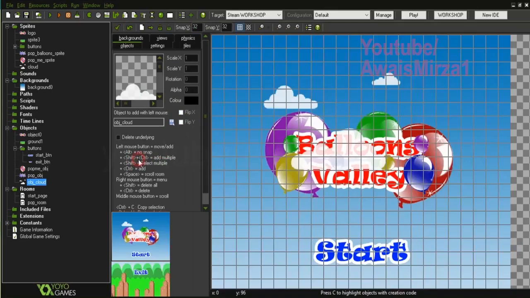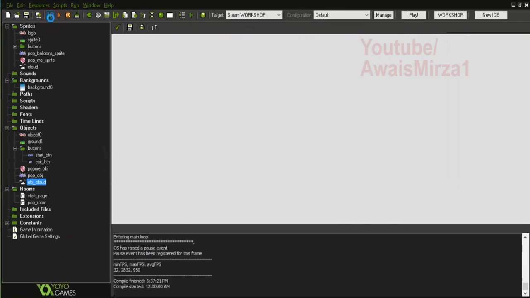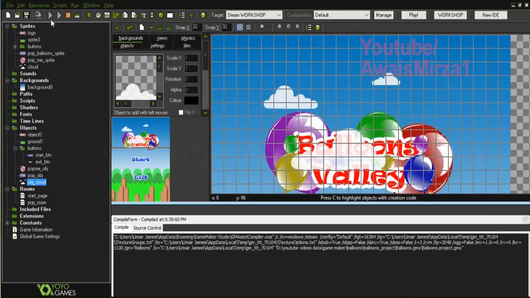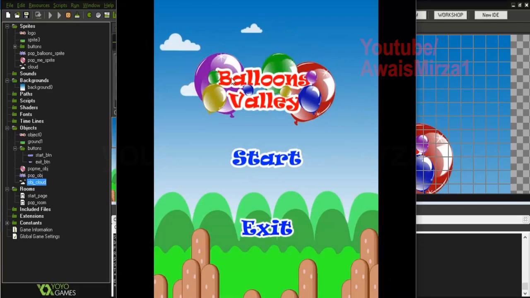Okay, so I'll click OK, and I'll save my project, and I will check if it's working fine and moving towards the left side or not. Okay, so you can see that we have clouds, moving towards the left side with the speed of -2.